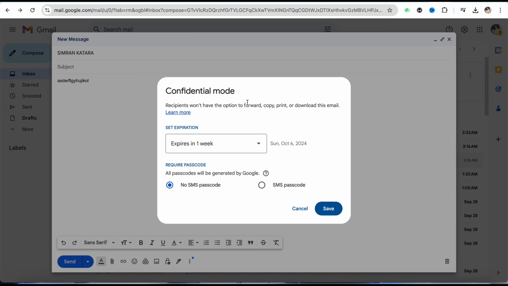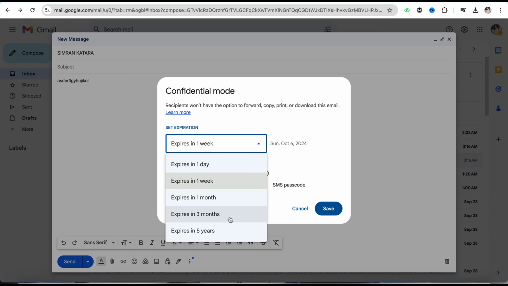And you can also set up the expiration for this particular email that you are sending. You have a bunch of different options. You can select the expiration to 1 day, 1 week, 1 month, 3 months, 5 years, as per your liking.